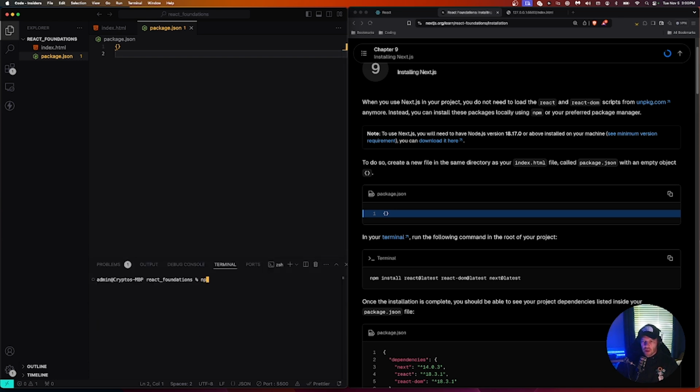I will type it out: npm install react@latest react-dom@latest next@latest. So we're using Node Package Manager to install the latest version of React, the latest version of React DOM, and now the latest version of Next. So I'm going to click enter, and it's going to start installing all that stuff.